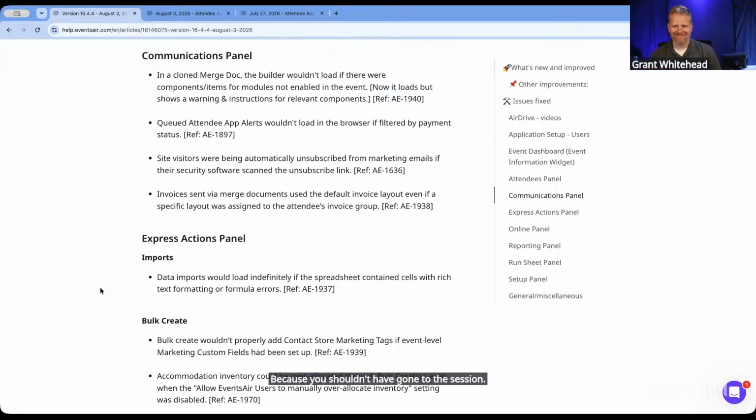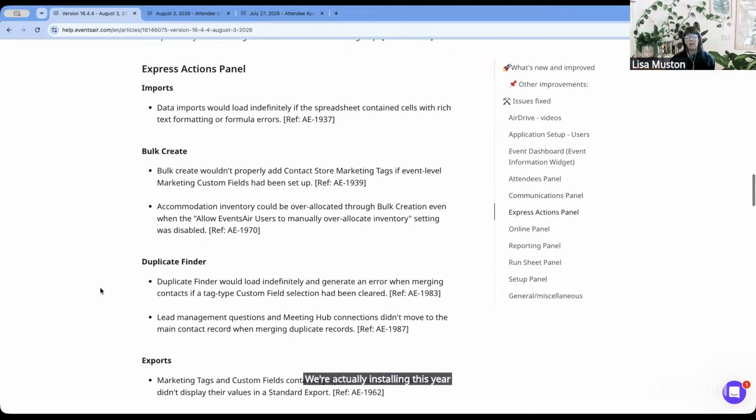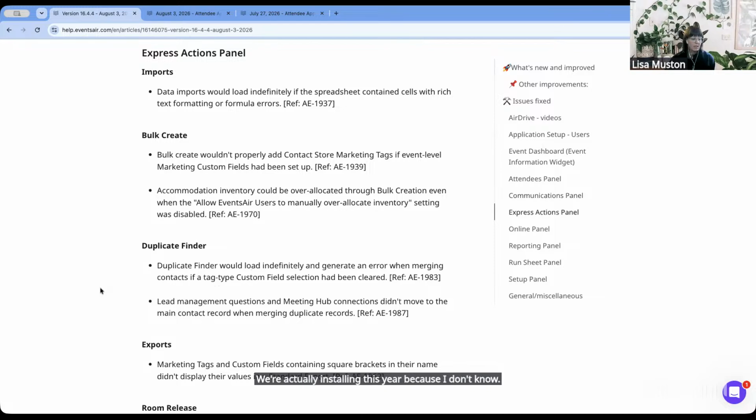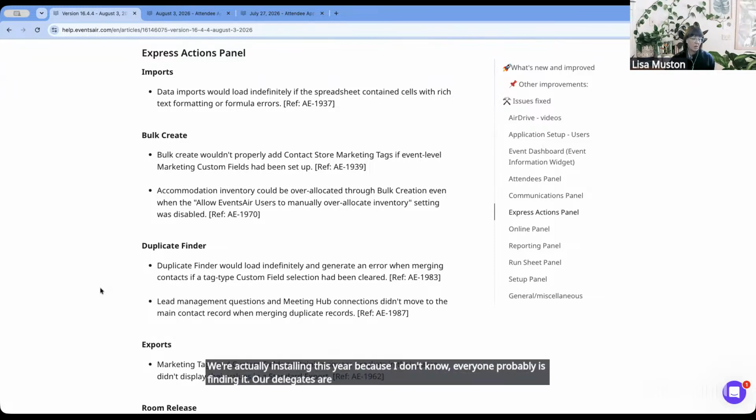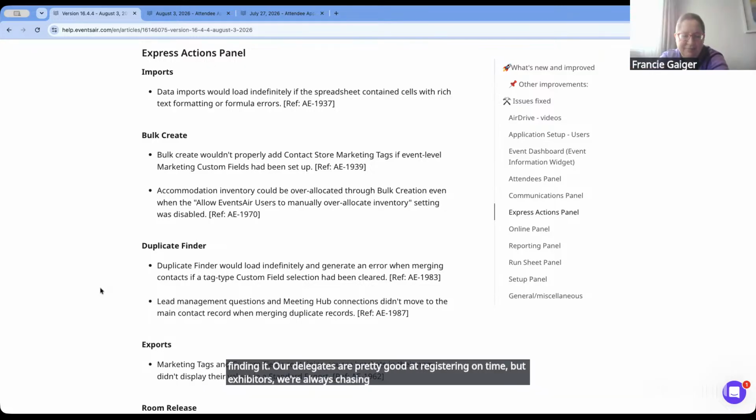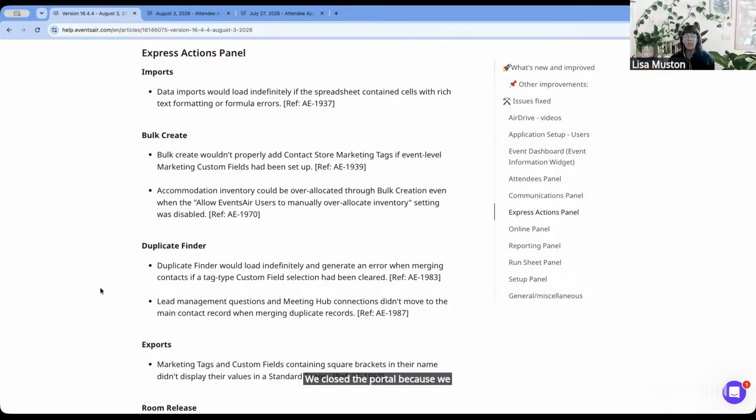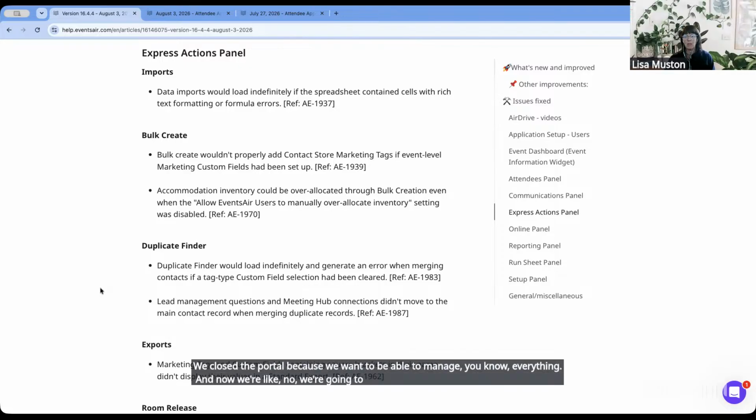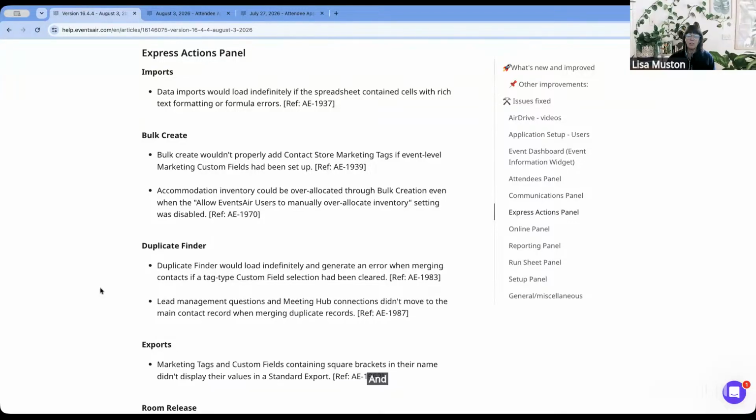We're actually instituting this year, because I think everyone is finding it. Our delegates are pretty good at registering on time, but exhibitors, we're always chasing. We always close the portal because we want to manage everything. Now we're going to hit them at the hip pocket and keep it open, but after this date it's going to cost you extra because of the extra logistics we will have to do with the venue.